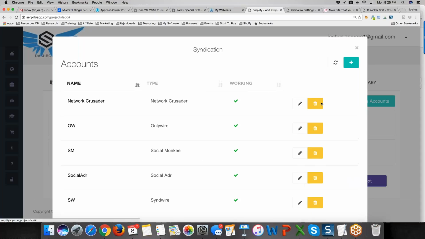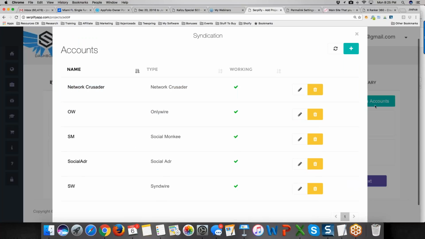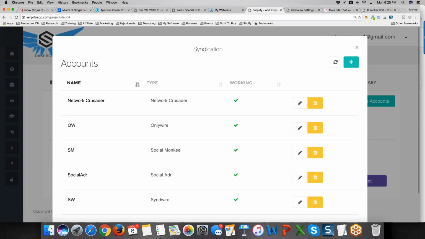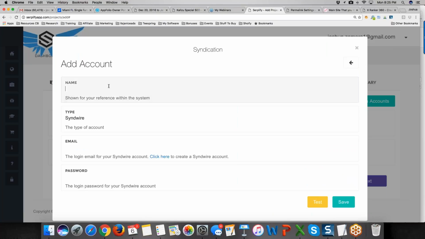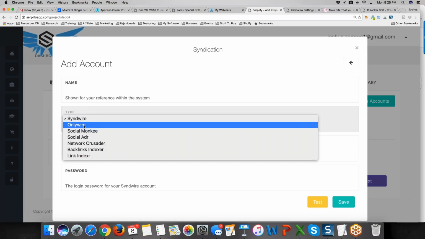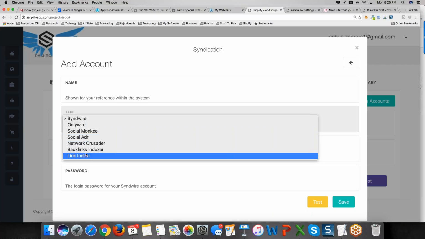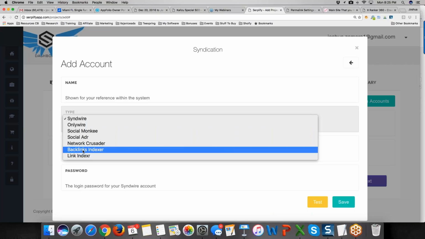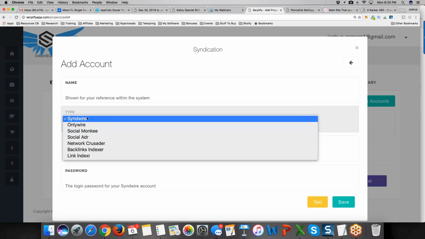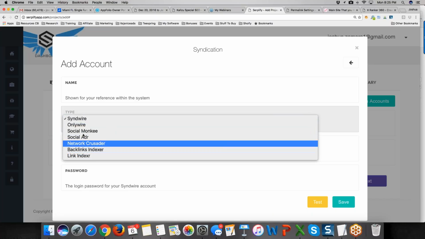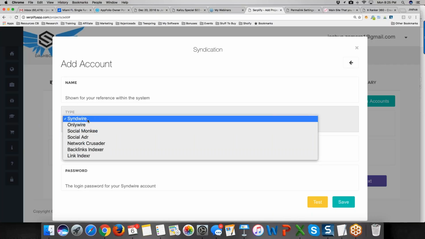To add new syndication accounts, you just click on that green button there, and you can see we have a few different options: SynWire, OnlyWire, Social Monkey, Social Adder, Network Crusader, Backlinks Indexer, and Link Indexer. These two are new, we just added them within the last few days. But if you have accounts to these, or you purchase them, it's going to be very easy for you to come in here and configure this.